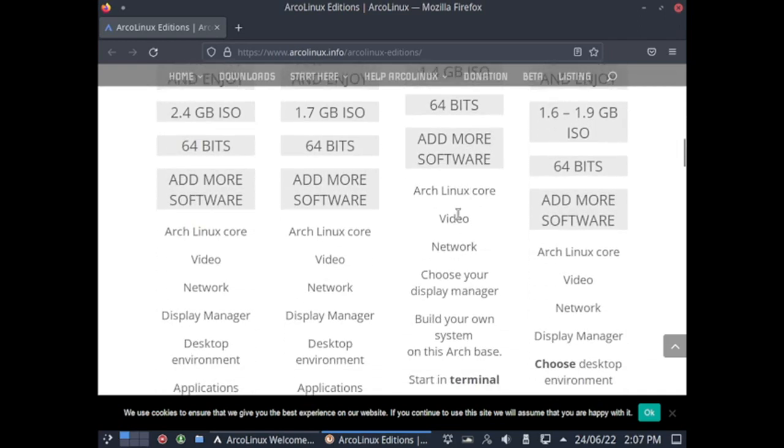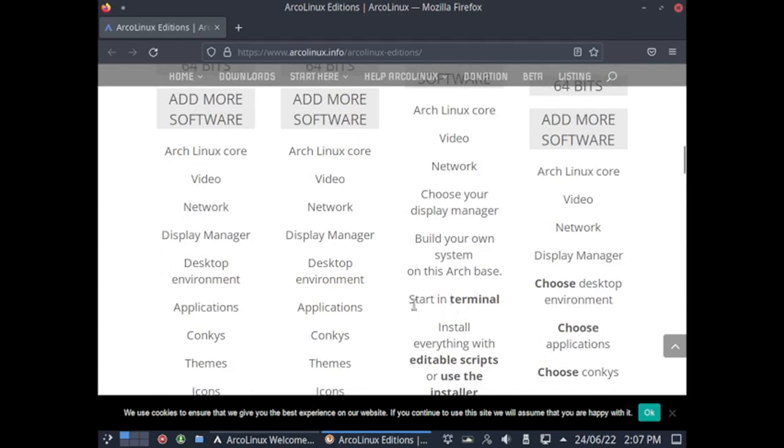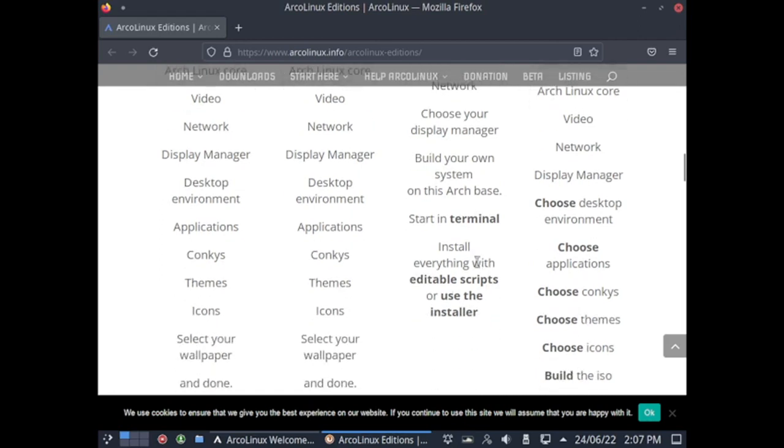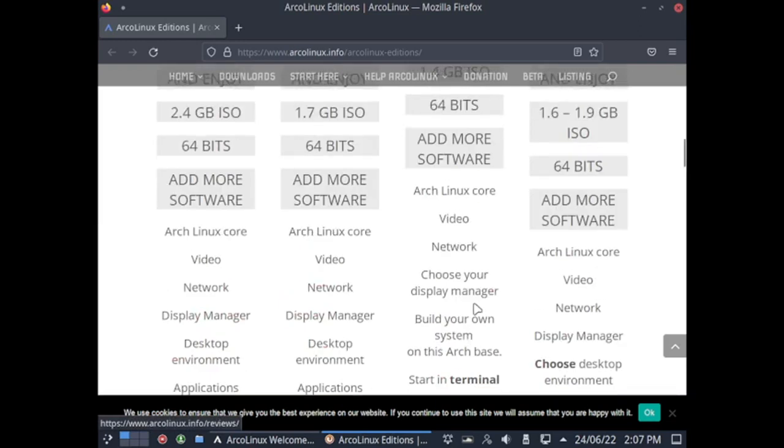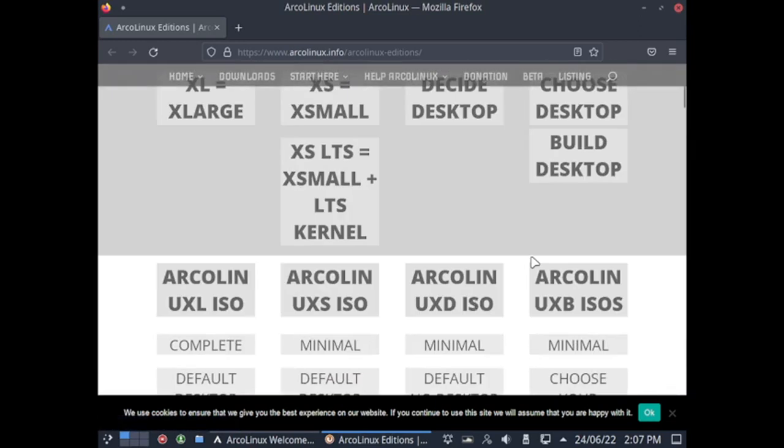The Linux core, video, network, choose your display manager. Even the display manager is not available. You have to choose the display manager. You can build your own Arch on this Arch base. You can start in terminal. That is, you start in the terminal and then build your system from the terminal. Install everything with editable scripts or use the installer. So maybe one day we will try this out.